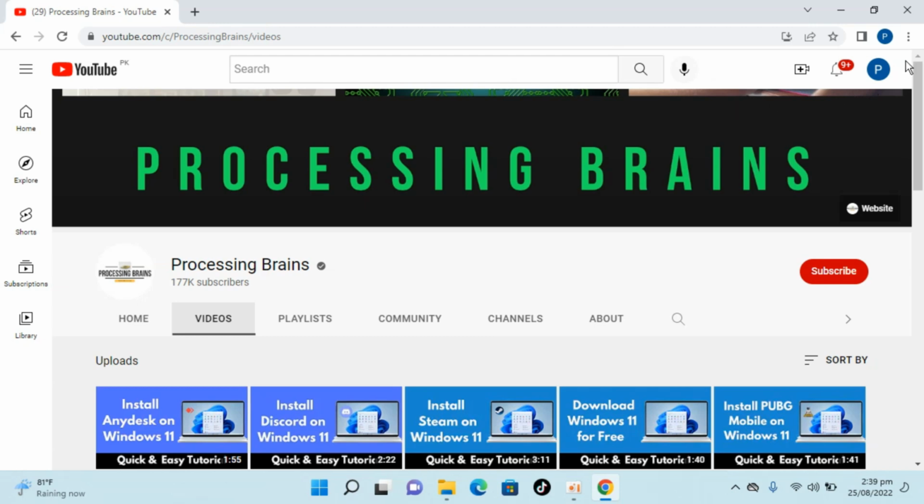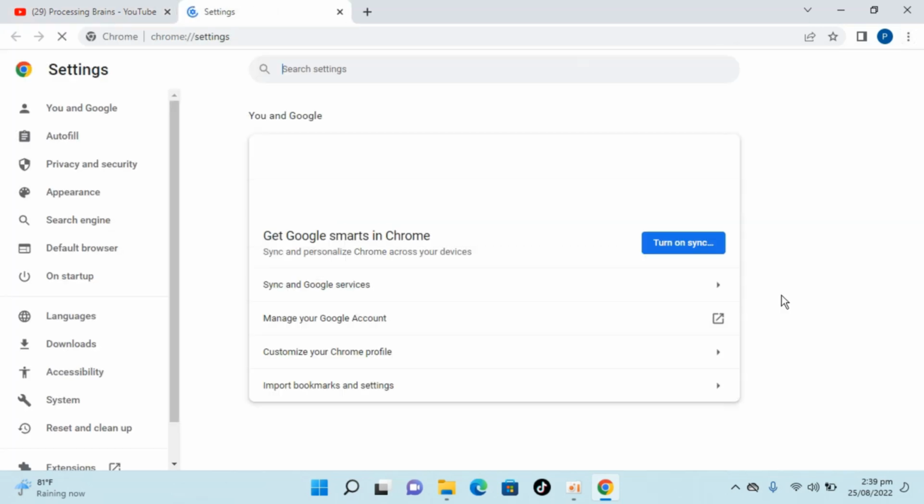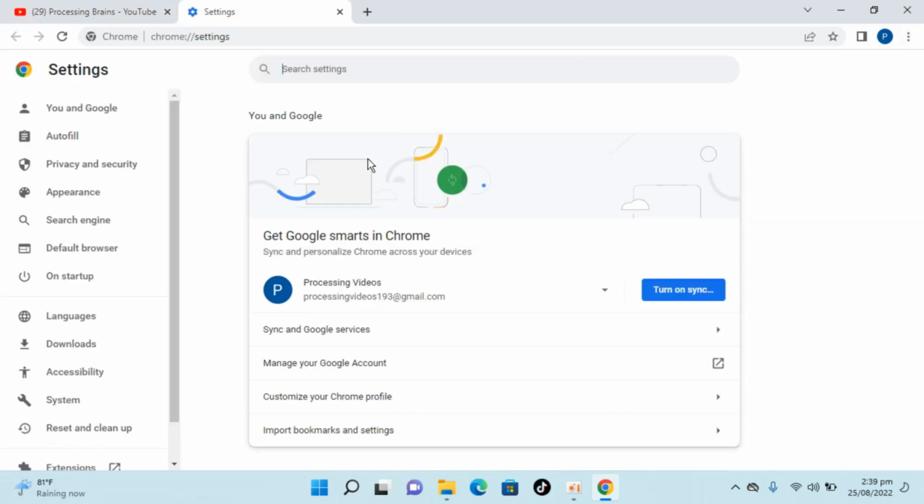To update, simply go and click on the three dots at the top right corner. Once you are here, you need to go down below, and here you can see Settings. Click on Settings. And once you are here, this menu changes a lot.